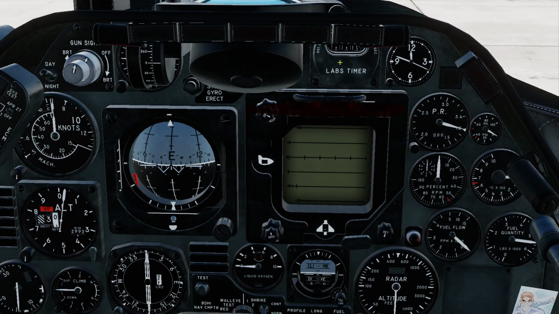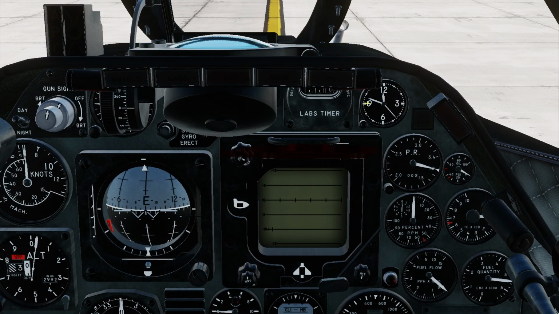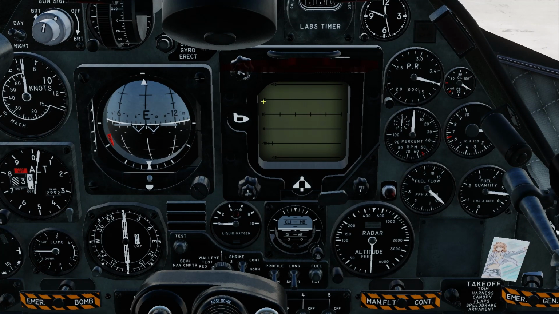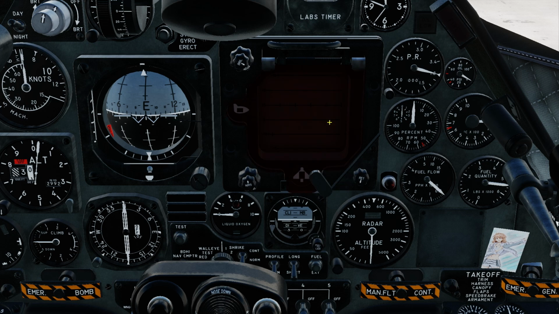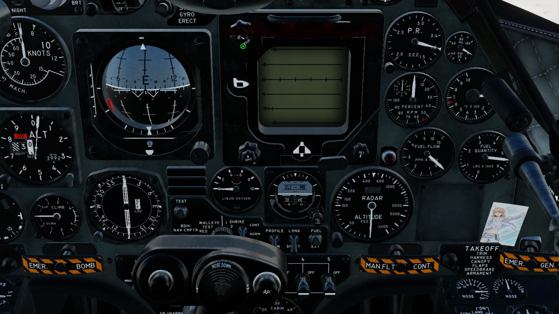You have a labs timer for whenever you use your labs mode. You have some warning lights up here that pop up. You have your clock. ADI ball, like I mentioned before, is right next to the radar display. You also have the ability, if you click up here on this red line, this is a filter for night flying, to have that on or off. You have different knobs for the brightness and gain, so you can tune your display a little bit better.